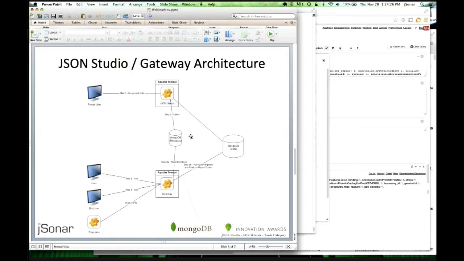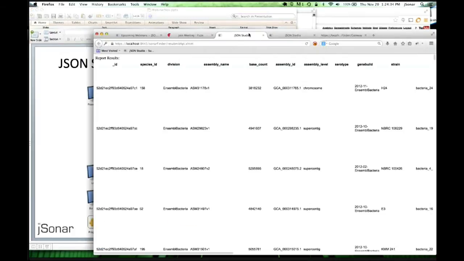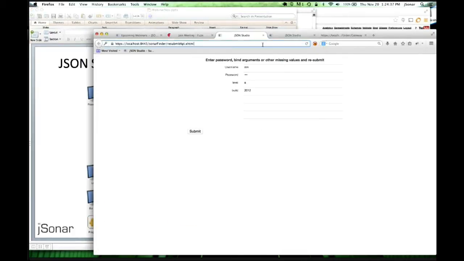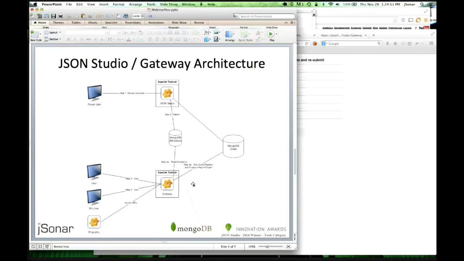It would usually be a separate instance or a separate database just to keep it clean, although you can keep it anywhere you want. And then when you take one of these URLs, if I look at what these URLs look like, if I do a paste again, you'll see that they start with this thing called gateway. So really what happens is there's another Tomcat server. It could be another, or it could be exactly the same Tomcat server where the JSON Studio is running off.